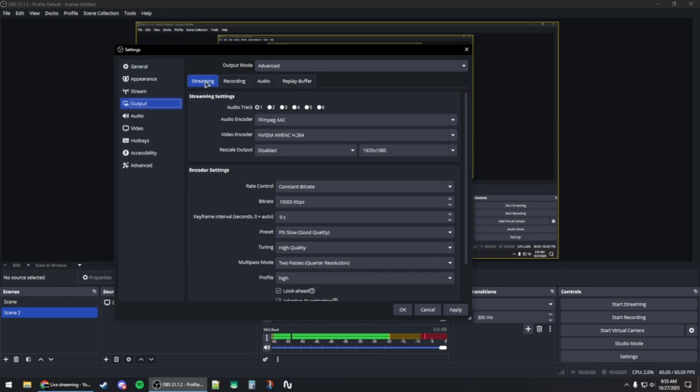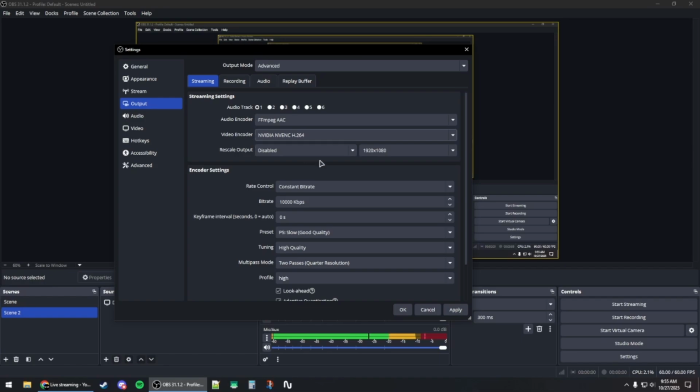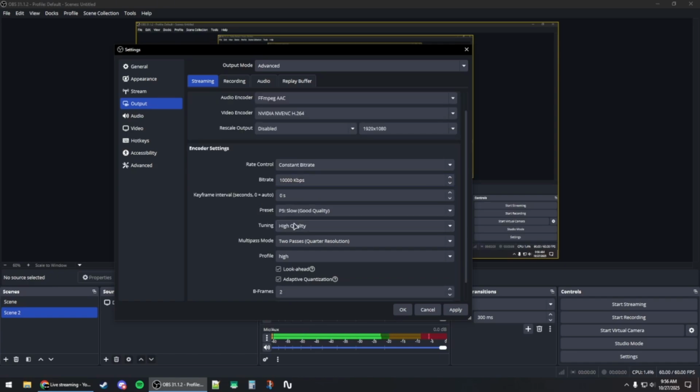So from here under streaming, make sure you're using NVIDIA encoder if you have an NVIDIA GPU, otherwise leave it at x264 for the CPU encoder. And for the bitrate, you basically need to set it between 6,000 and 10,000 depending on what quality you want to stream and your internet upload speed. I recommend between 8,000 and 10,000 is decent if you have a good upload speed.